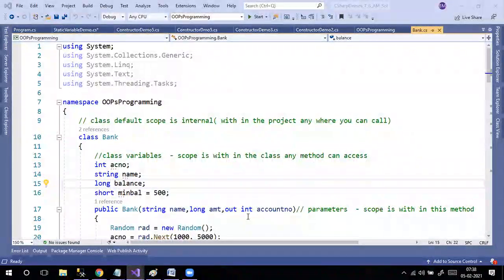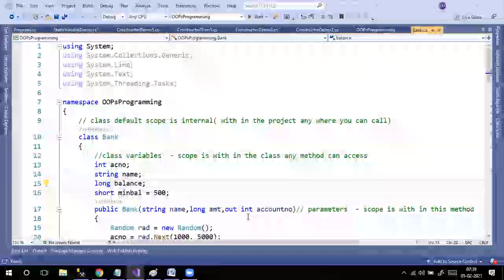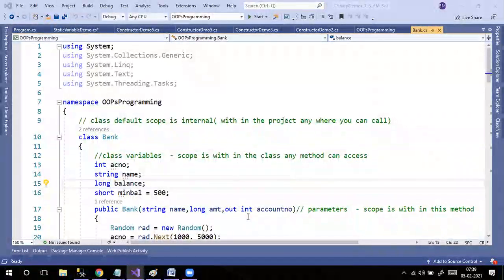Okay, for your confirmation, yes is correct. You have to make one variable static. Which variable? Account number, string name, balance? Why? Because it's not changing. For your account number, whatever name is there, in my account number also the same name will be there.